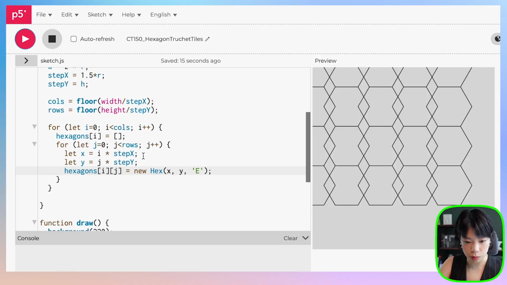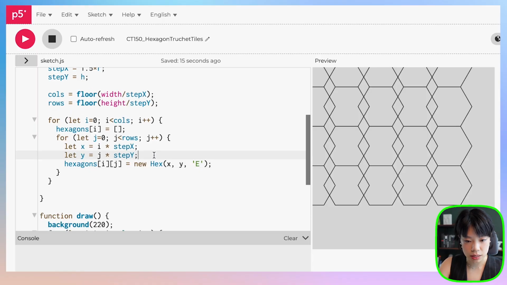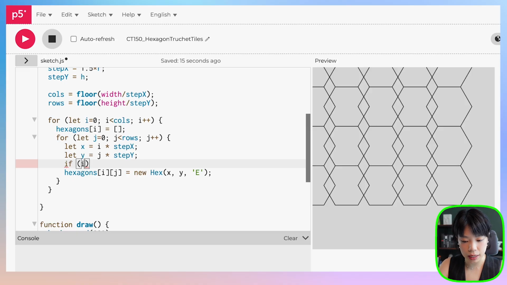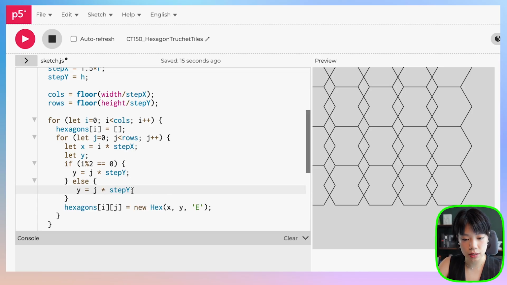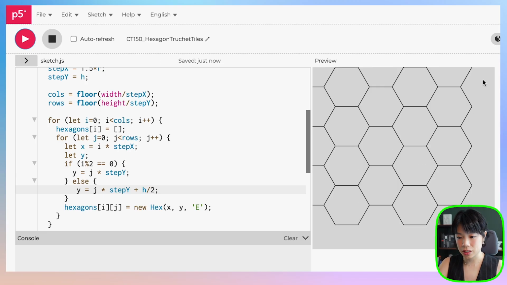So what we're going to do is say if i mod 2 equals 0. This basically returns either 0 or 1. And if it's 0, so it's an even column, we're going to say that y will be equal to this. Otherwise, else y will be equal to this plus h divided by 2. And that fixed it. Now you can see that we're missing a little bit on the sides here.